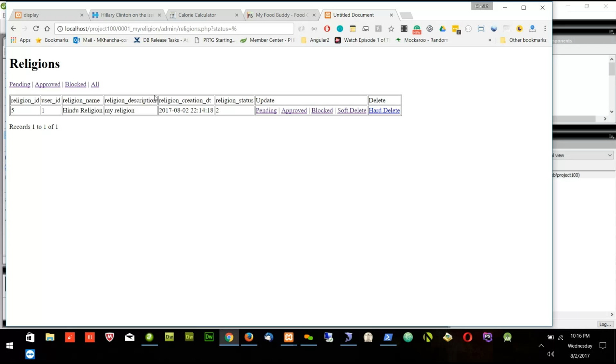We can create a recycle bin here, and that status 2 will go to the recycle bin. In the recycle bin, that means it's a deleted state, and only the admin can bring it back whenever he wants, but the user cannot see it. The user will think of it as deleted. Is this clear? This soft delete part?